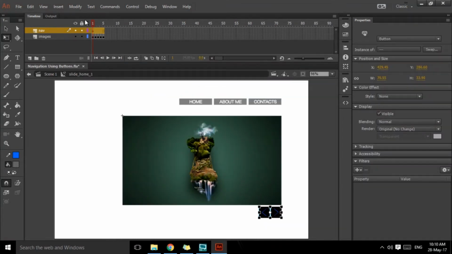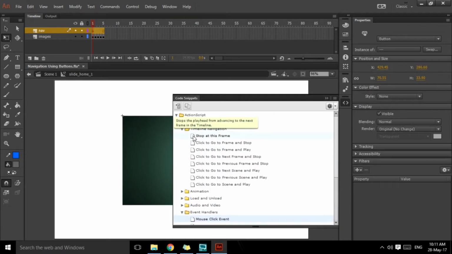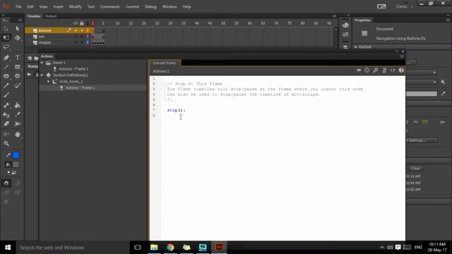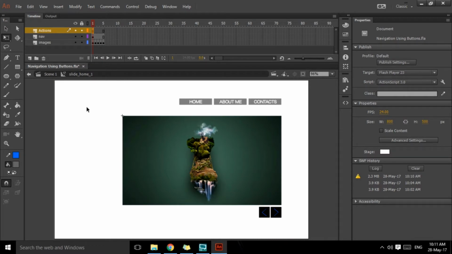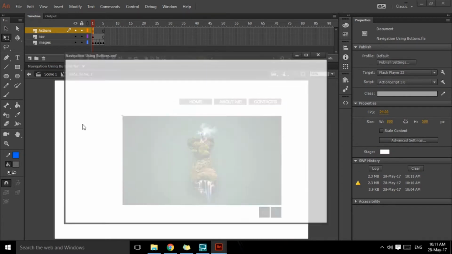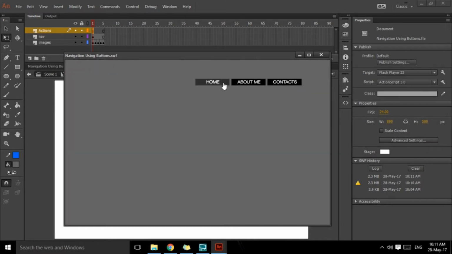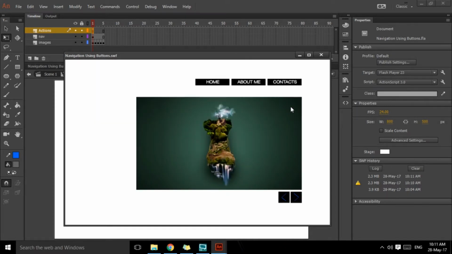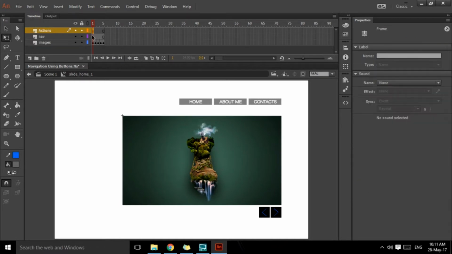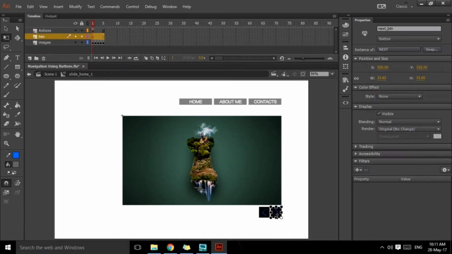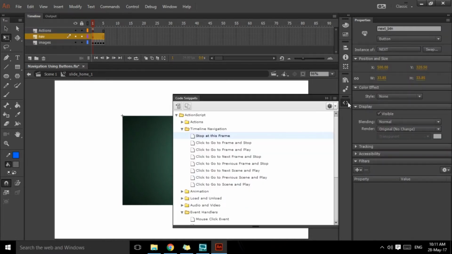So what we are going to do first is make it stop. Make sure that the first frame is selected, go to the code snippets, find the timeline navigation section and double click on "stop at this frame". It adds the stop script on the first frame. If I test the movie quickly, yes, it stops at the first frame. I can still switch through other buttons, but I cannot navigate it, and we will solve that in a while.